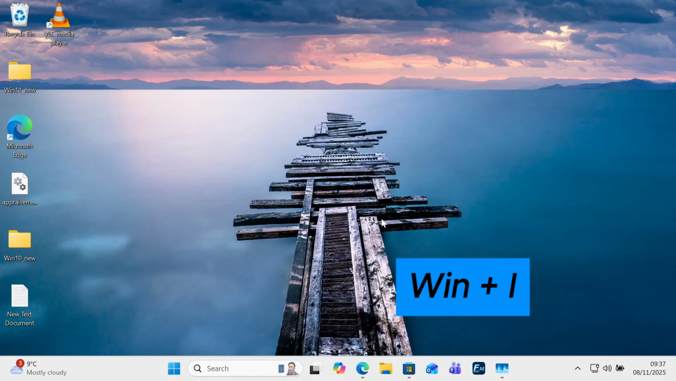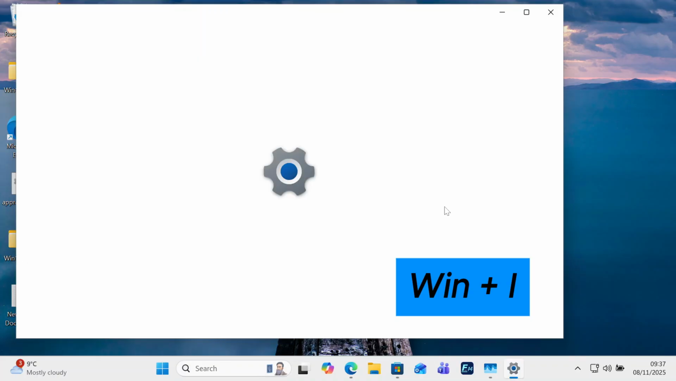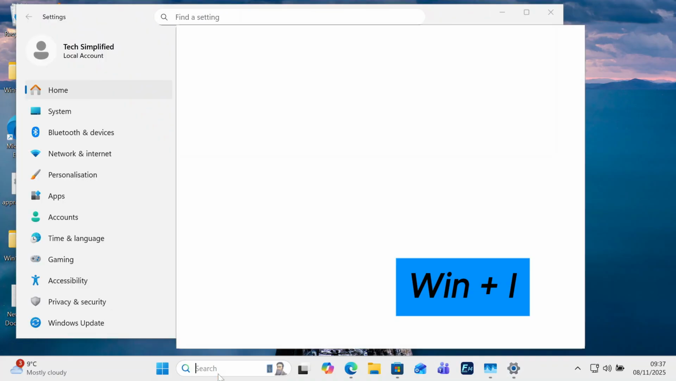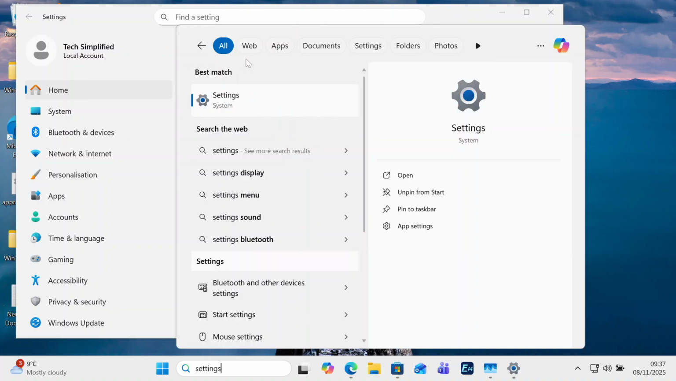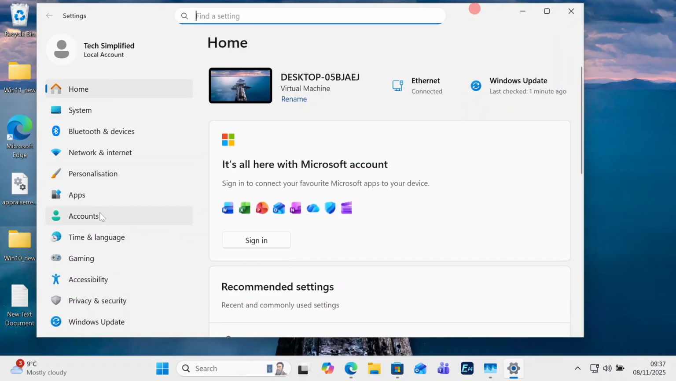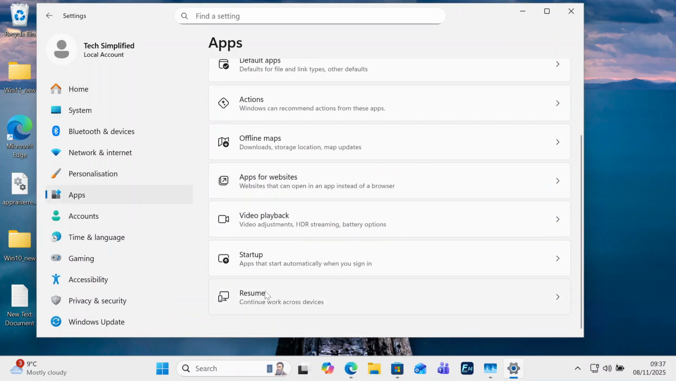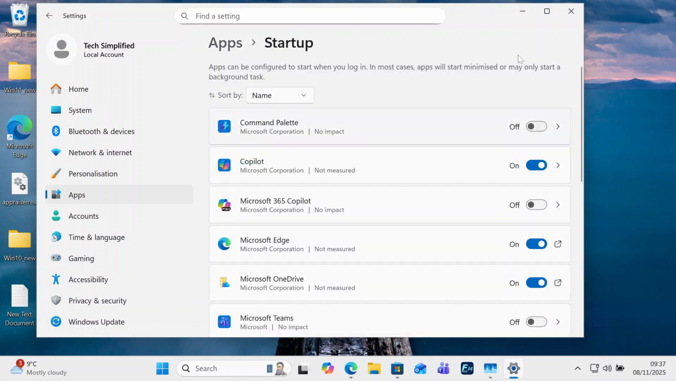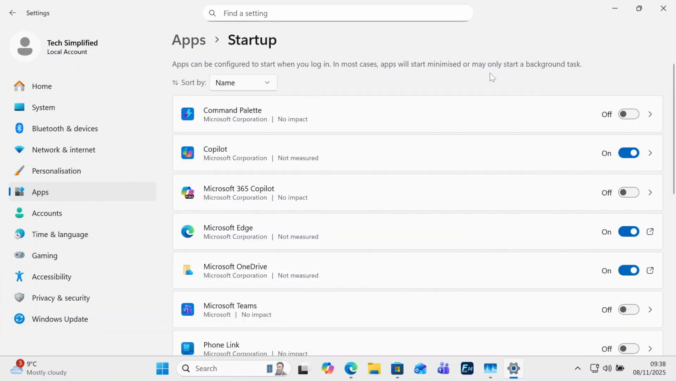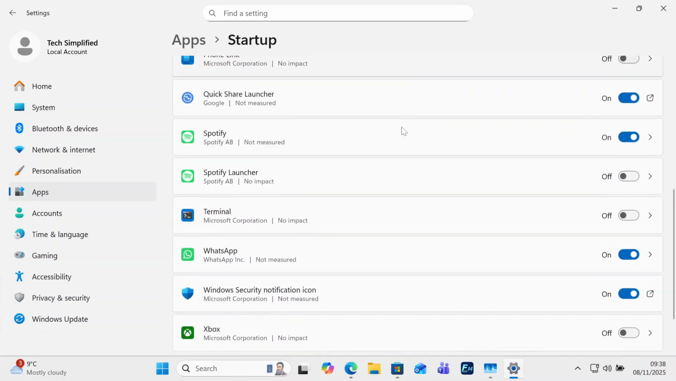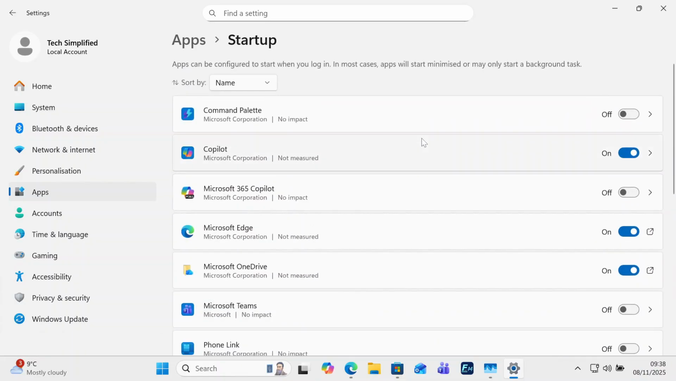On your PC, open the Settings app by pressing Windows plus I keys, or you can also search for it in the search bar. So type Settings in the search bar and click on the Settings app here. Once that is open, go to Apps and scroll down to Startup. Now, this will show you a list of the startup apps on your PC. Simply scroll through them and review the apps. For any you don't want to start up with your PC, you toggle it off.